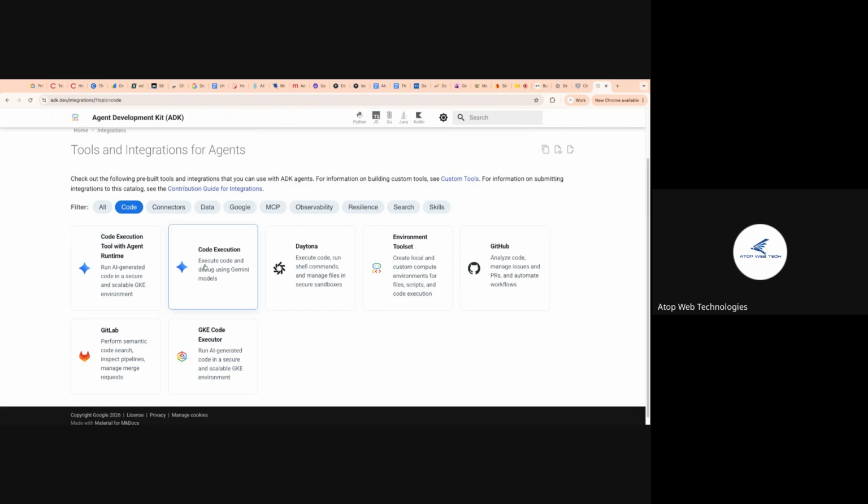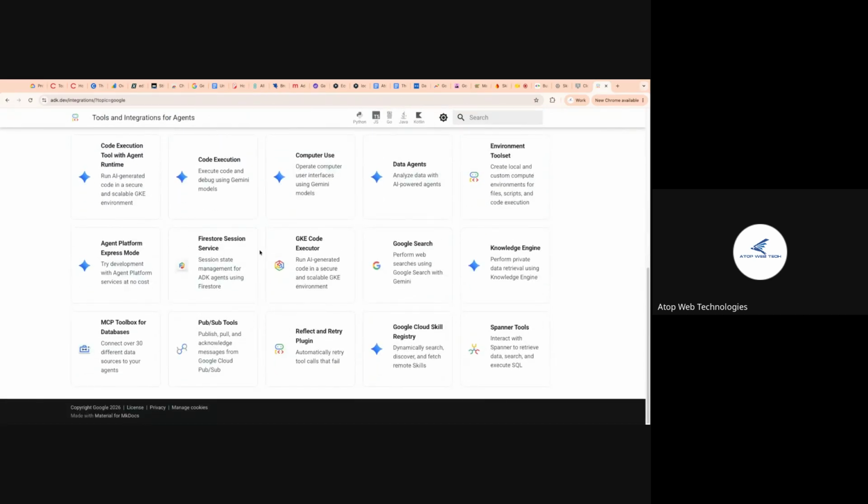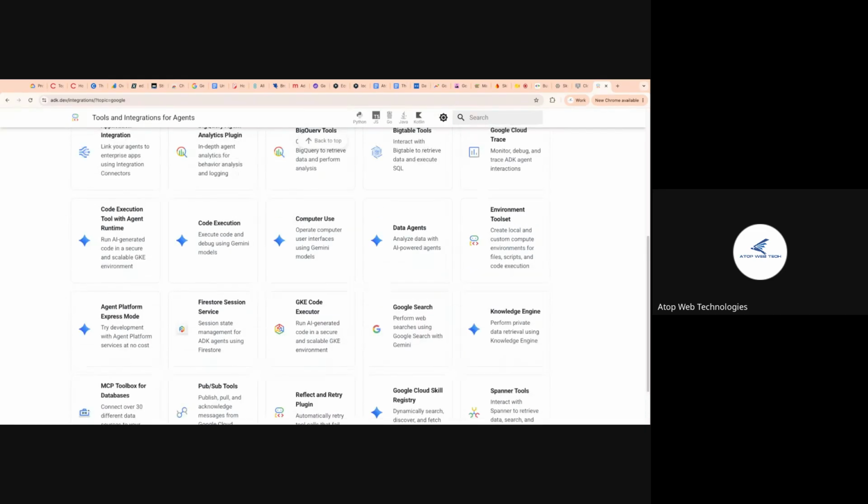Wow, this is really increasing. Now they have the Google Kubernetes Engine code executor. Even GitLab. This wasn't here before. There's a code execution tool with agent runtime. I think every day new tools are coming. Google has integrated a lot of its services. Computer use too, where an agent can open your browser and use your computer.